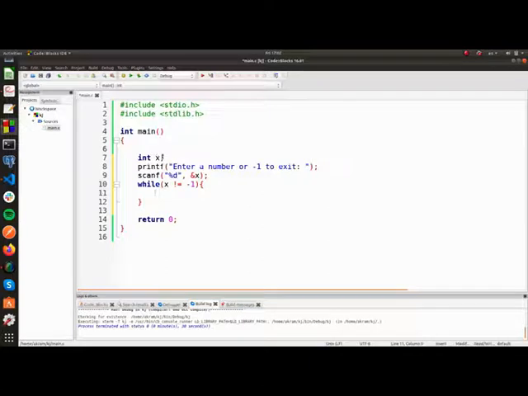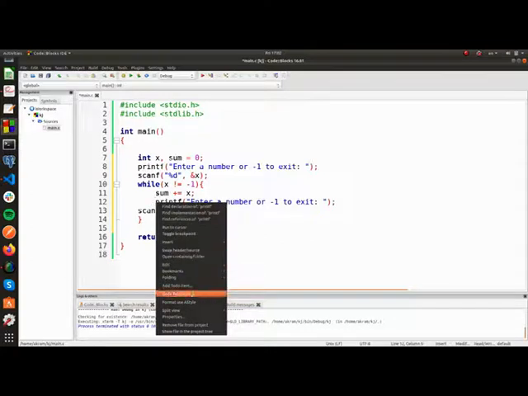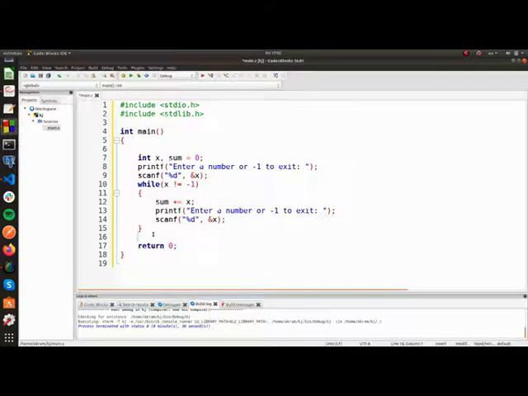Also I need to add the variable sum. This is equal to 0. Here sum plus equal to x. This is the same as sum is equal to sum plus x. We can also write it as sum plus equal x. Then, let's say, I will take this again, copy and paste it, format it, and here print the sum is %d, and sum. Sorry.